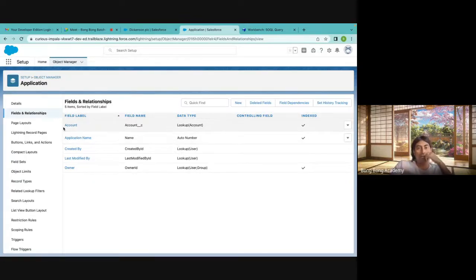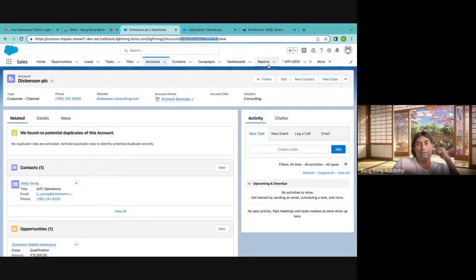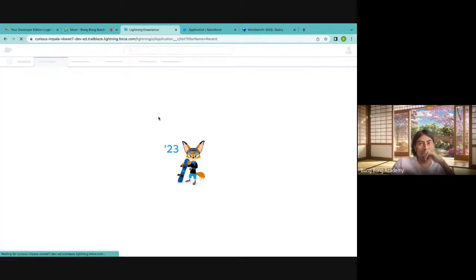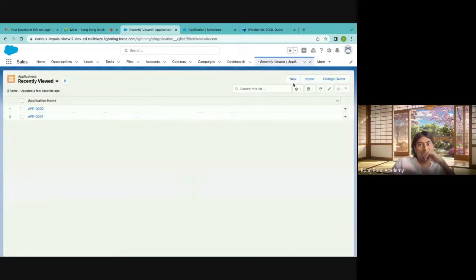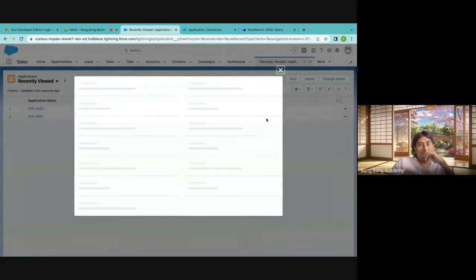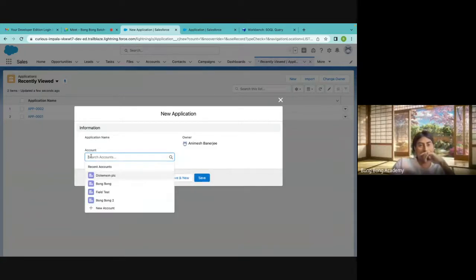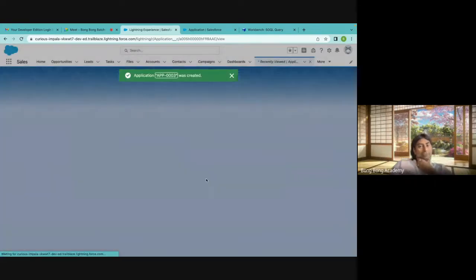Now you see there is a new relationship field which is created in the child, and that is called lookup to account. Okay, how is that getting used? Let's go and create a new application. Let's refresh the screen. Now, when I'm creating it, it is asking which account this application belongs to. I can search my account. Let me associate with BongBong2 and save.